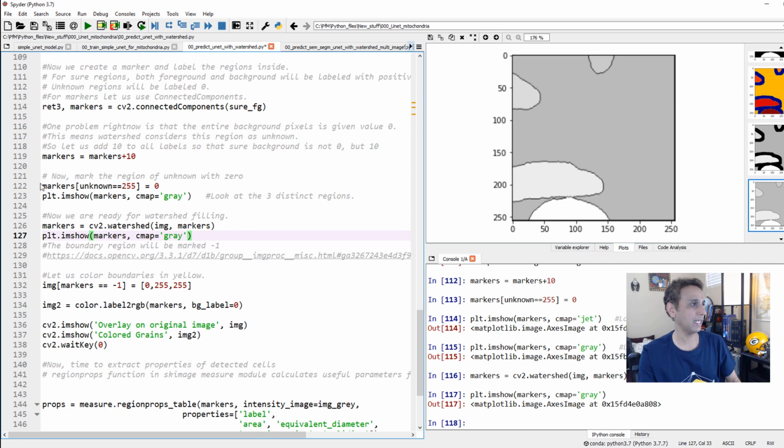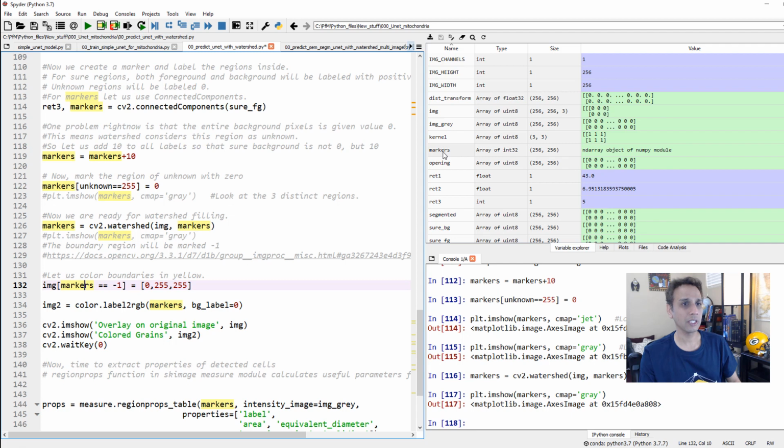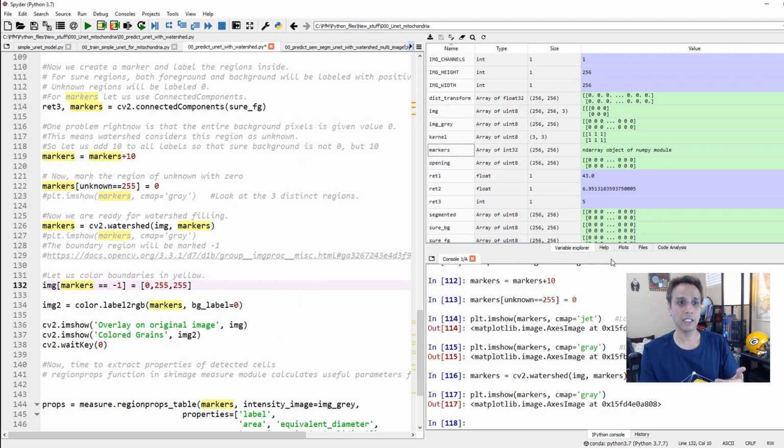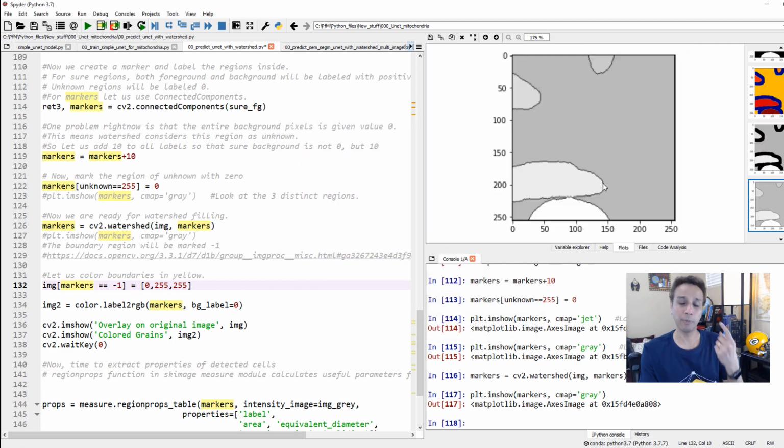So let's go ahead and, sorry, let me do that. Okay, so by the way, when it defines these markers, if I actually go to my markers, hopefully we'll find -1. You see -1s right there. So wherever you see these -1s, that's the border that it defined. So Watershed returns the border pixel values as -1. So let's convert that to some color so we can see that on our final image.